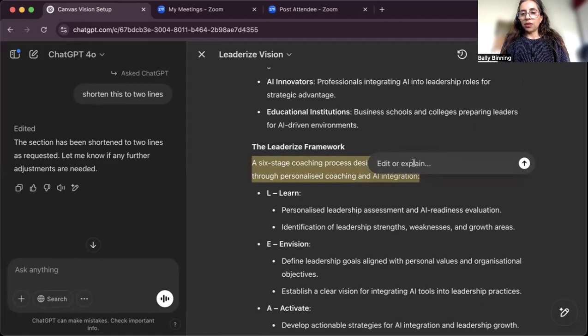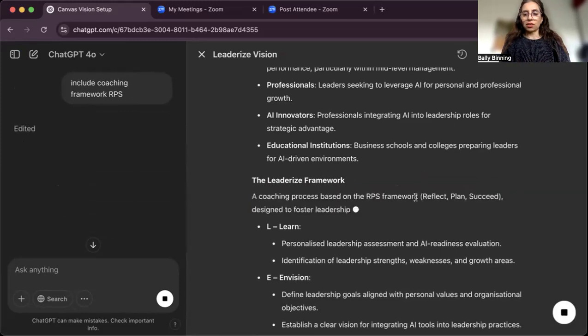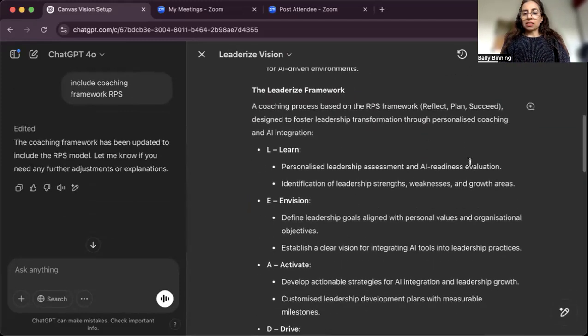I can say, for example, include coaching frameworks, but it may have already done that, right? So for the purpose of this, I'm just going to do it in a way where coaching framework, let's have a look. RPS. I'm going to use that one. Okay, I'm just trying to think which one to use. So it might get a little bit confused, but I'm just using it. So just that. So reflect, plan, succeed.